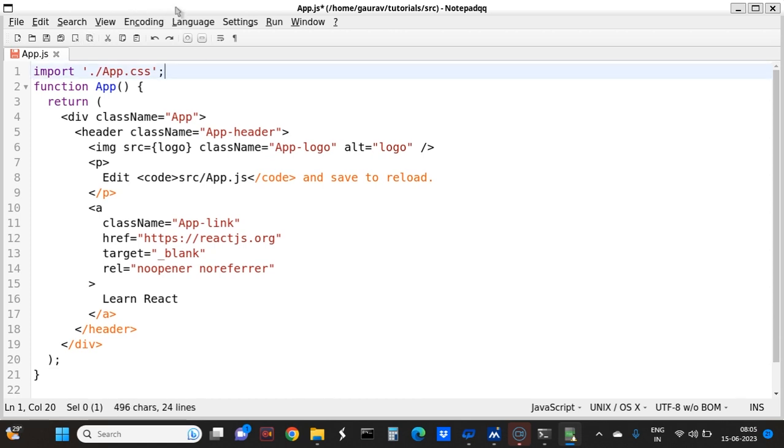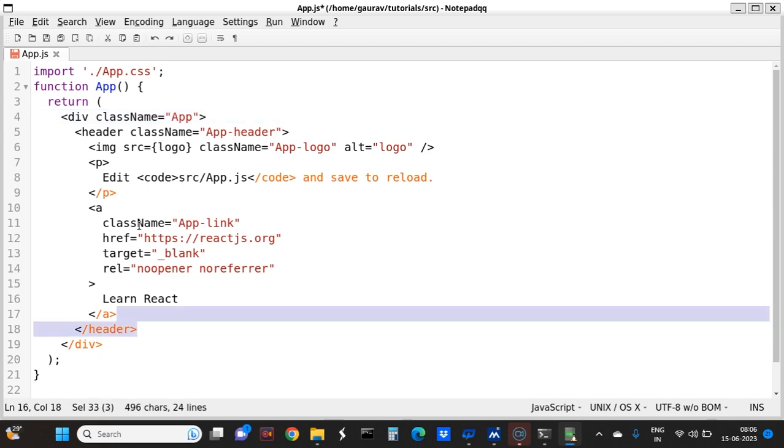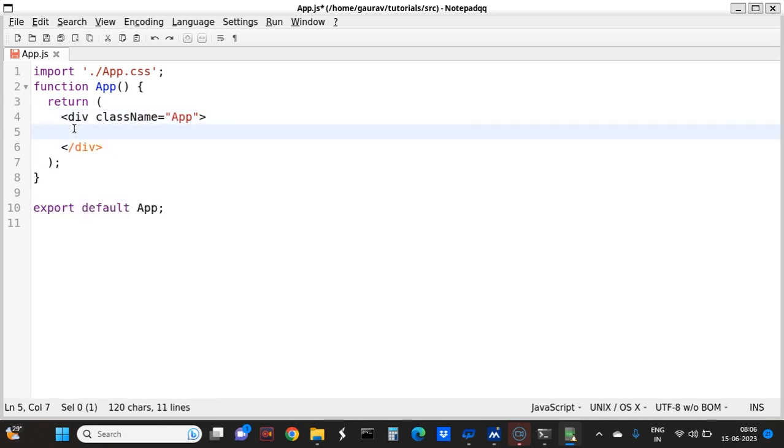Now here you can see this image source is an expression. This string is of the logo that we saw. So you have to enclose it in curly braces. So that is our image. So let it be. This is our main function. Now we will delete all the things and then we will make our own file.